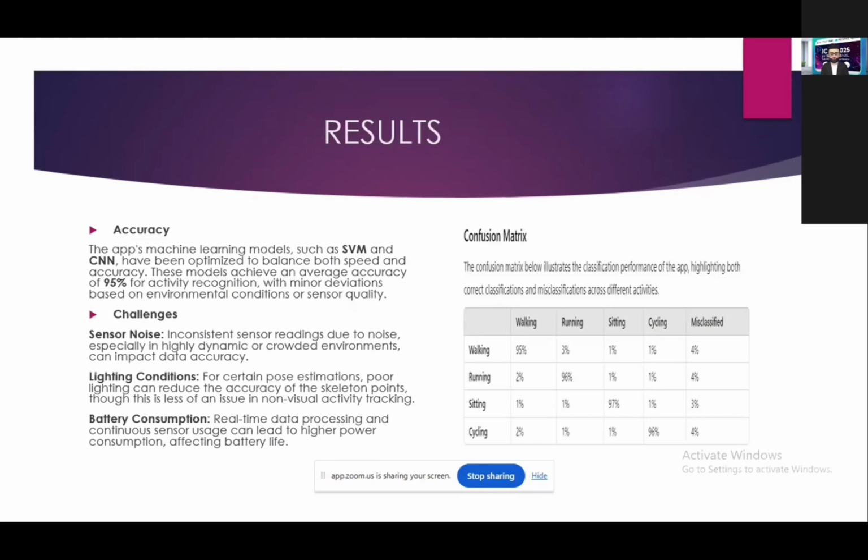We are facing some challenges. First one is sensor noise, second one is lighting condition, and third one is battery consumption. First, sensor noise: inconsistent sensor readings due to noise, especially in highly dynamic or crowded environments, can impact data accuracy. Second, for pose estimation, poor lighting can reduce the accuracy of the skeleton points, though this is less of an issue in non-visual activity tracking. The final one is battery consumption: real-time data processing and continuous sensor usage can lead to higher power consumption, affecting battery life.